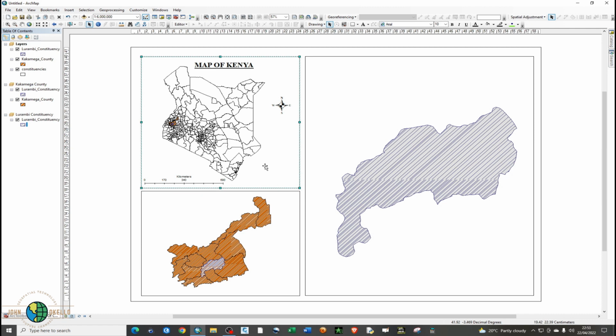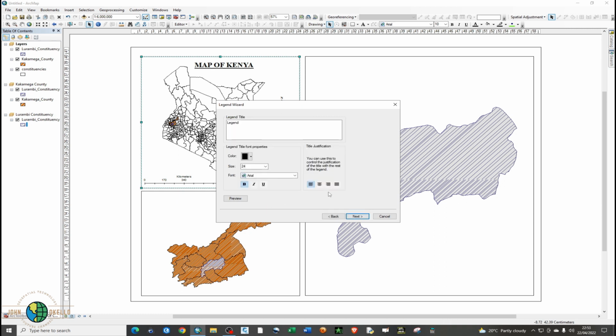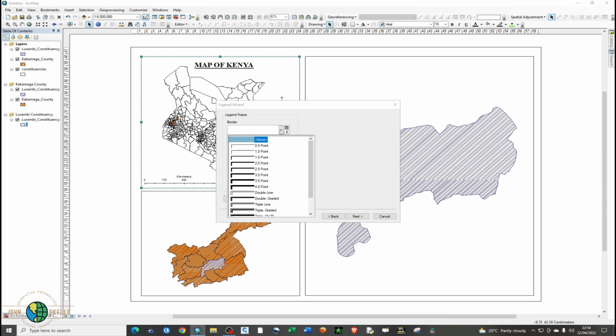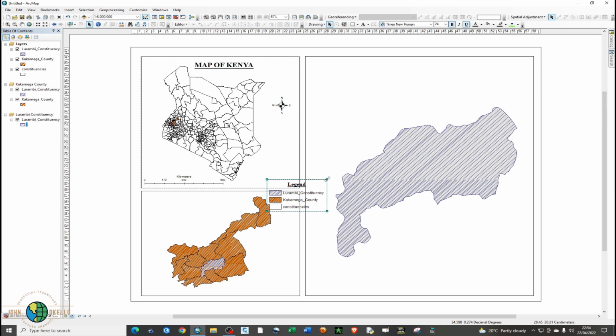Or I can choose to add a legend, which I don't think is very necessary, but I'll just go ahead and add the legend. Next. Let me just delete that.